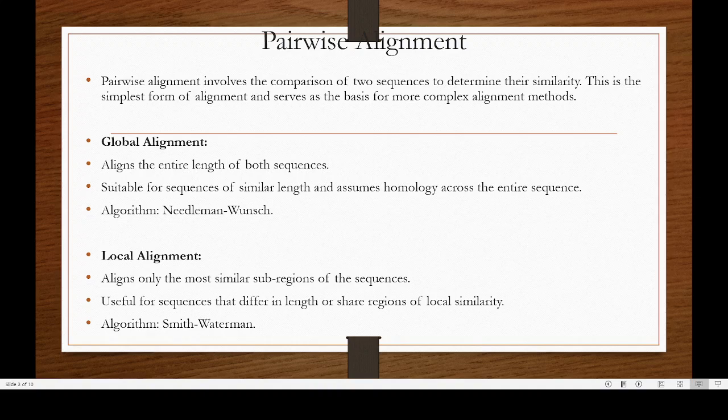The advantage of local alignment is that it will be useful for sequences that differ in length or share regions of similarity. For example, one sequence is 10 centimeter long, another sequence is 1 centimeter long. We may not do the global alignment, so we cannot stretch the 1 centimeter to 10 centimeter. That is impossible. So global alignment is only possible where sequences are of similar length, whereas local alignment is possible when sequences are of different length.